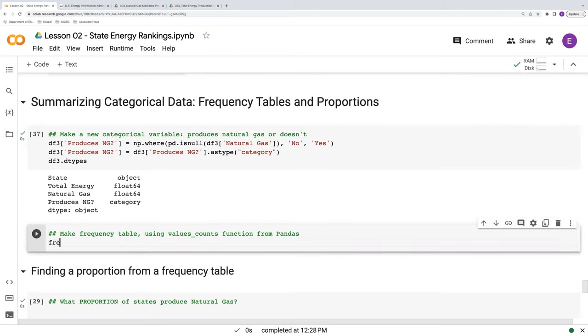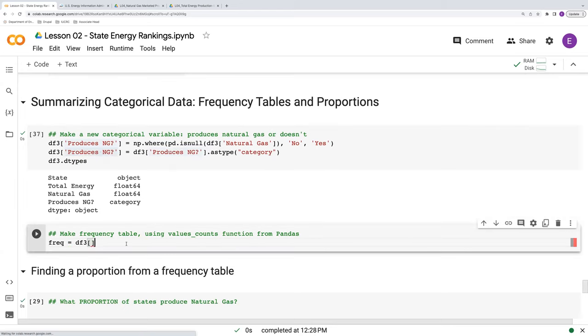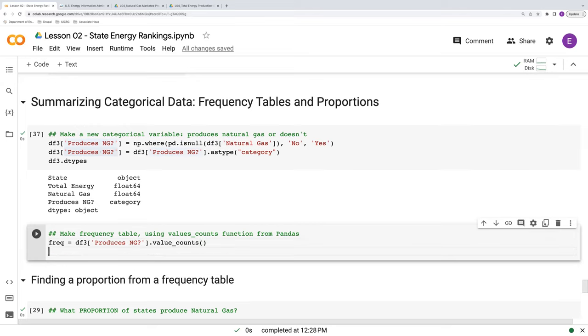So we'll store this table in an object called freq, F-R-E-Q. Get our data frame, our new variable produces natural gas. We'll start with that, encased in the square brackets. And the function we want to use here is value counts. So we say dot value_counts. And as the name of this function implies, it's just going to count the values in this variable, category by category. So let's take a look at what we get.